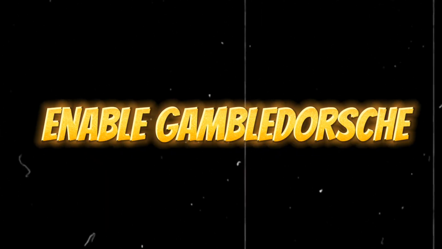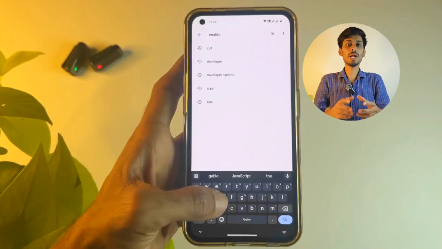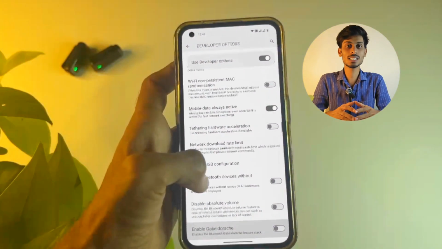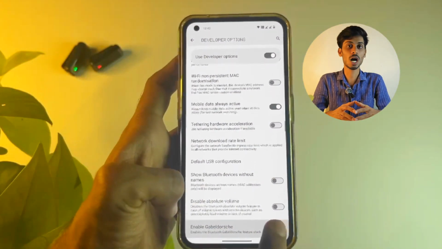Fourth and fifth settings on our list are really going to be super useful for gamers because these two settings are really going to enhance the full power of your phone in gaming. The fourth setting is enable Gabeldorche. If you also use Bluetooth while you are playing games, then you have to turn on this setting because it is really going to enhance your sound experience. Open your developer options and then search enable Gabeldorche and enable this setting, because it will help you to decrease the latency of your Bluetooth.